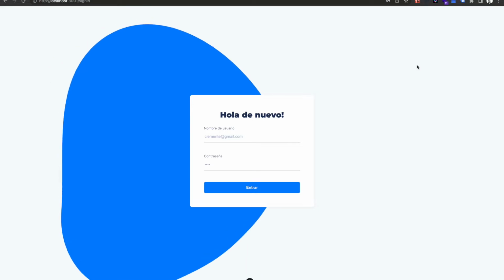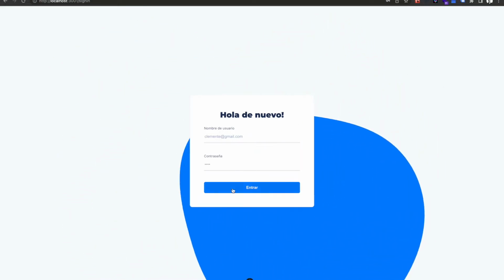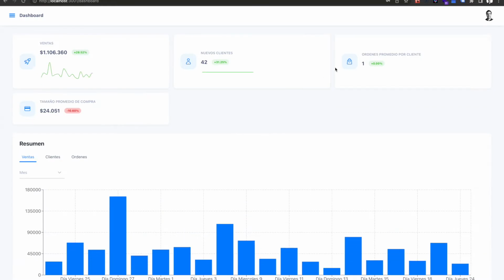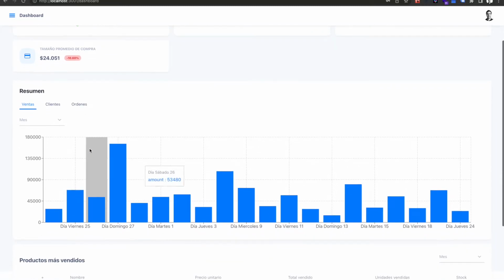So here we are on the login page. I'm going to use a fake account that I have in my name, and we're going to enter. The first section that you're going to see is the dashboard. Here we have the main and basic analytics and insights about how the sales are going, how the new customers are going, how the orders are, and how all of the sales, clients, and orders behave over time.